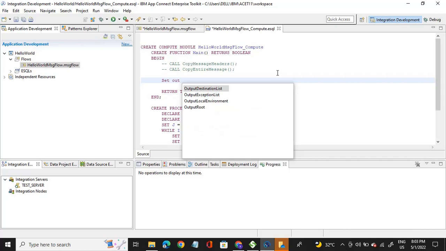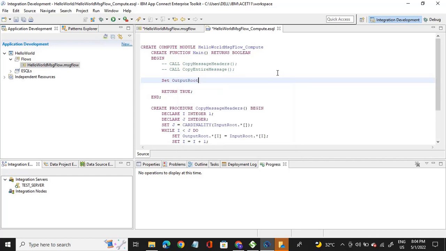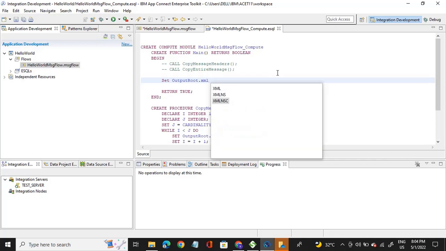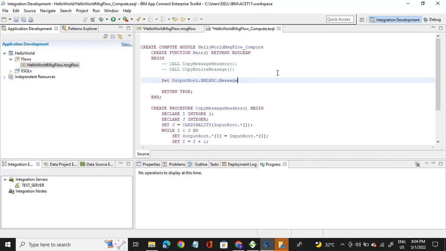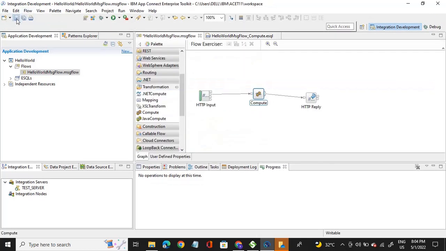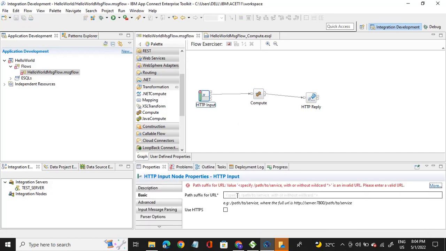If you type out and press Control Space, you will get the available options that you can use. I'm going to use message, and inside message I'm going to give Hello Ace. Save it with Control S, or you can click on this one to save.